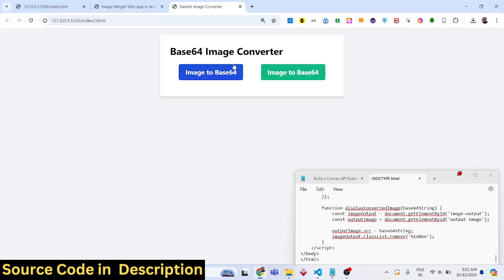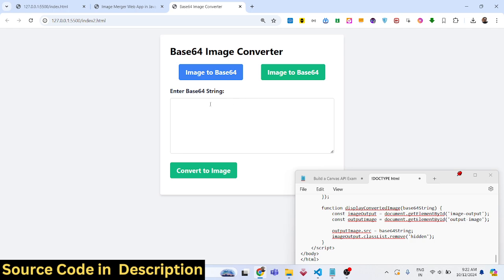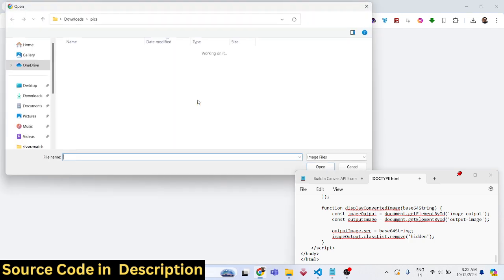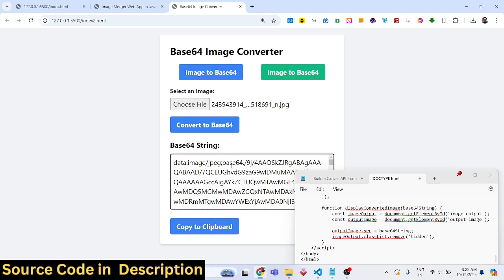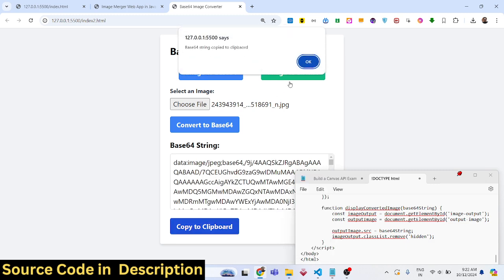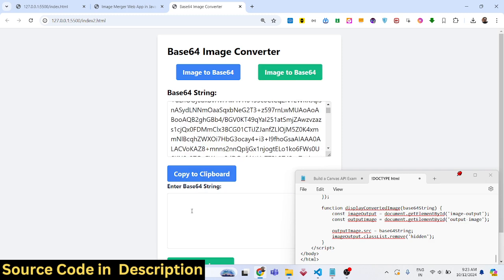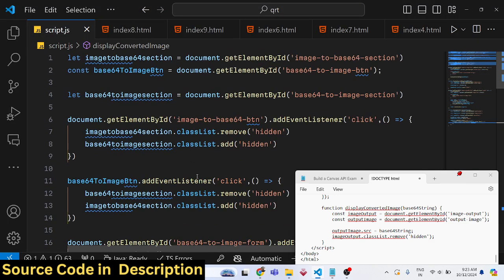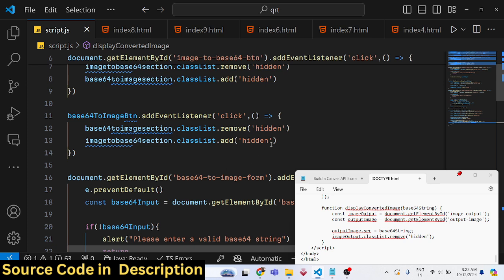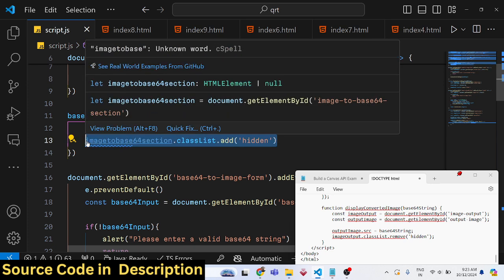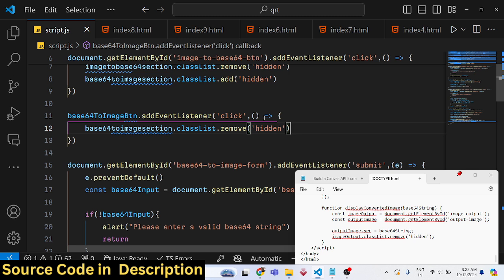This completes your application. If I now test this, let me first of all convert a image to base64. Copy this clipboard. Now come here, paste. You can see if I click this button, it is already also showing. So what we need to do, we need to add the hidden class first. Just make sure that you do this.